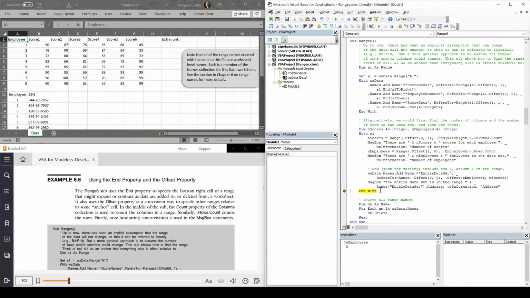I'll click OK. End with, and then we can delete all these names. We've created a name object, NM, and it's going to delete, next, it's going to delete, next, and so on. That must have been 4, and then we're done because there's no more to delete, and we'll click F8 again, and we're done with that sub.